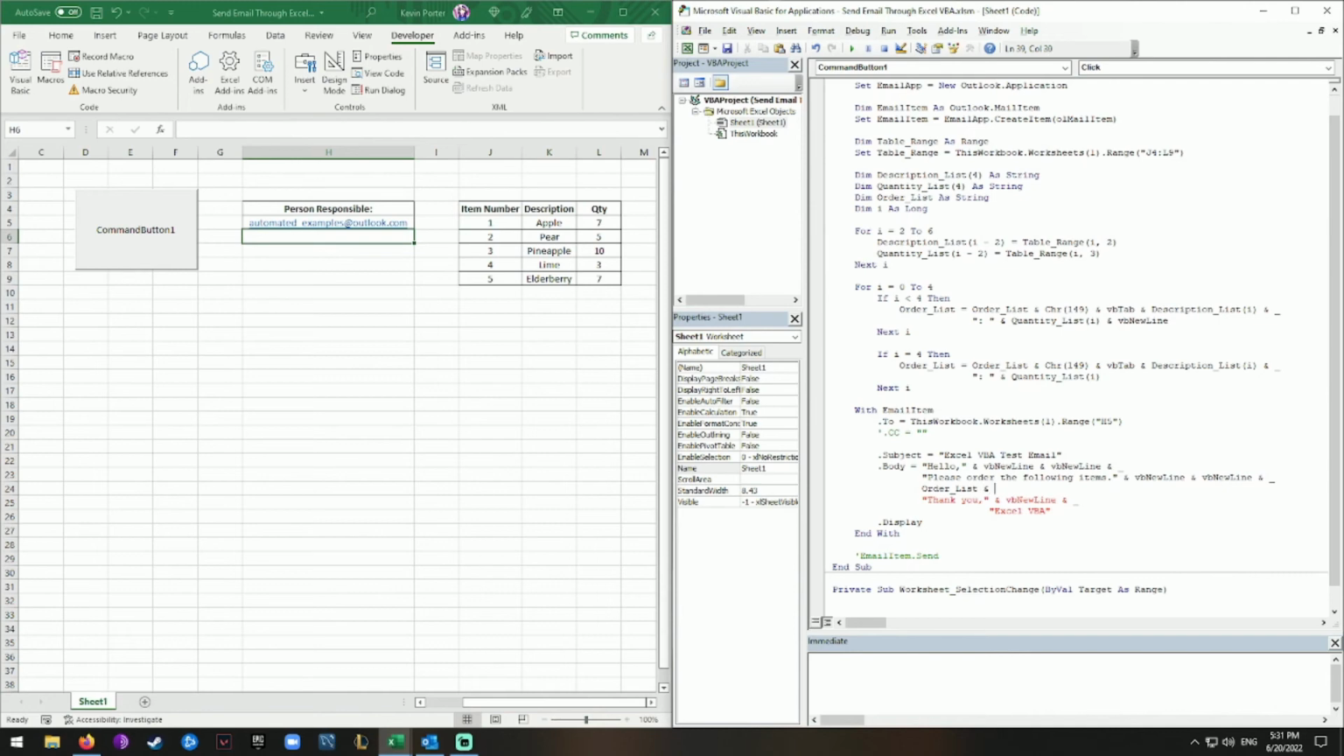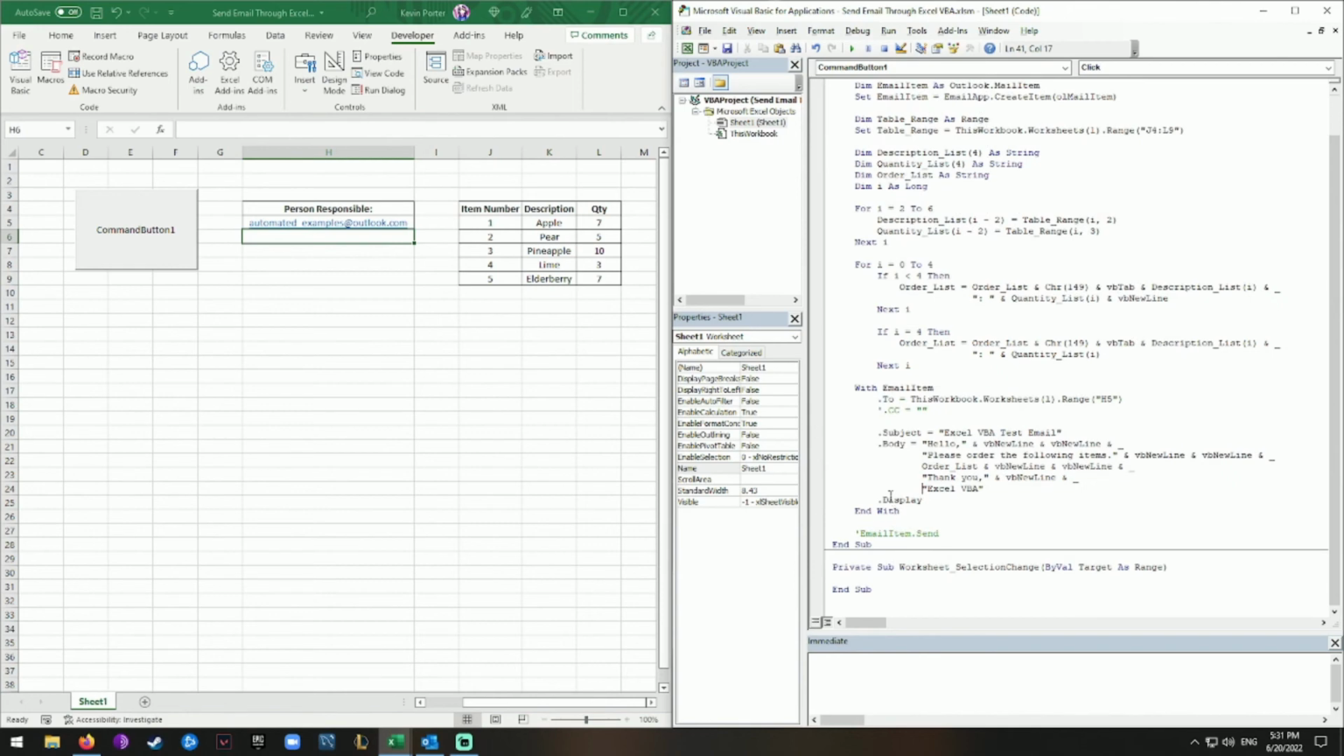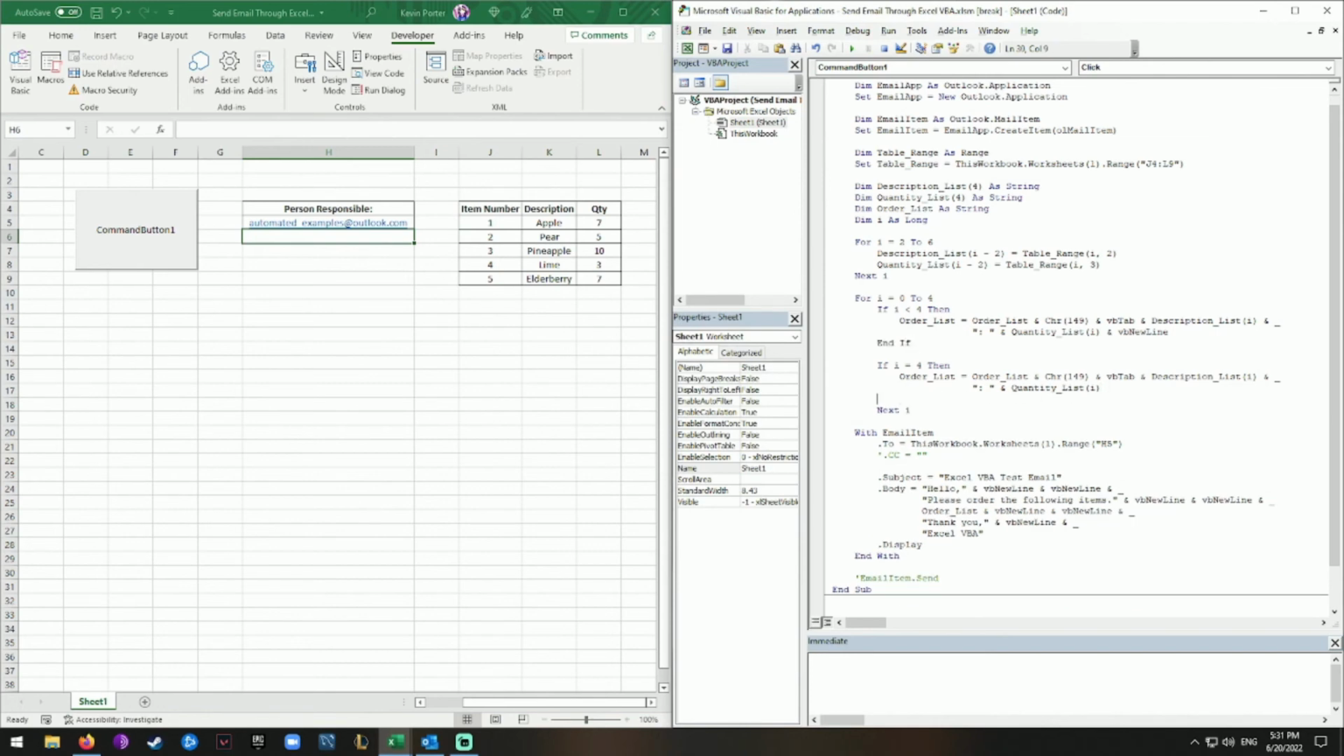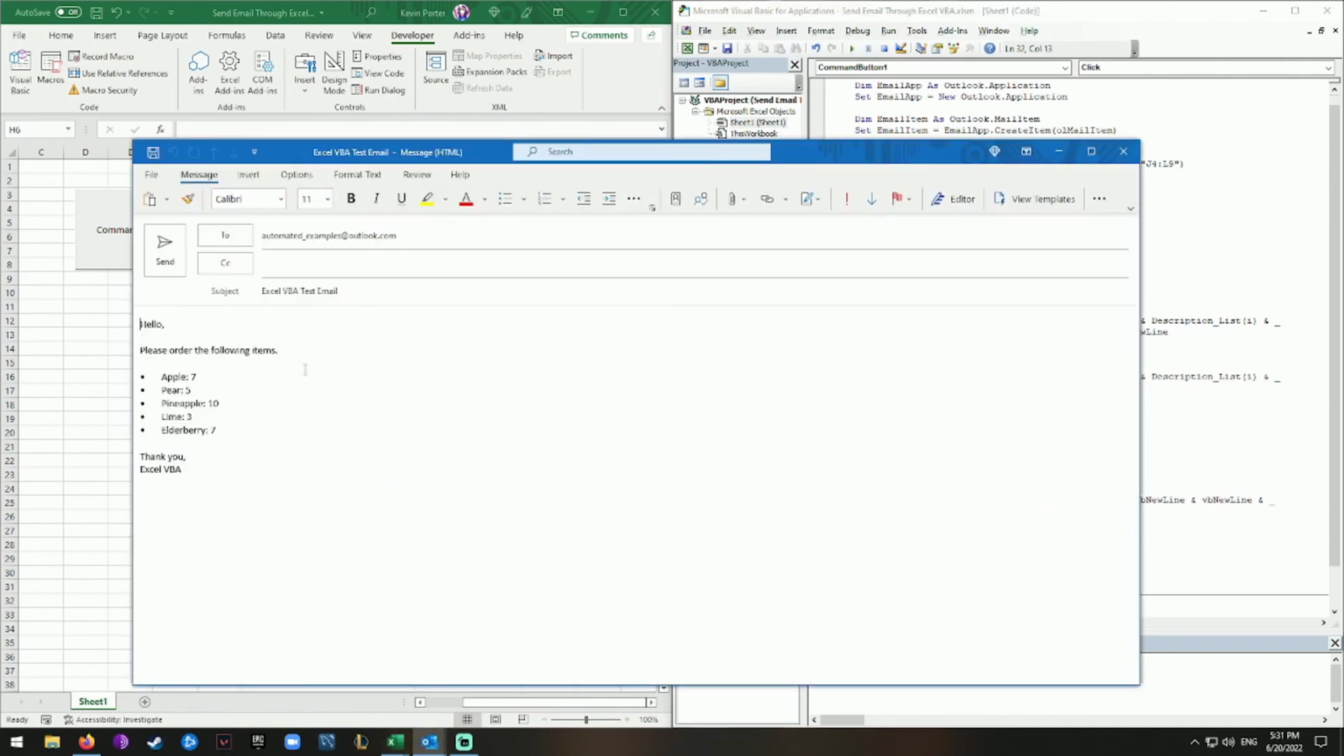And another VB new line, and put that in there. Right, and then it should display, and then we do not want to send it yet. We just want to check how this runs. Next, with the 4, this should be, and the If should also be in, and the End If down here, and this should not be. So run this as hello, please order the following items. 7, 5, 10, 3, 7.